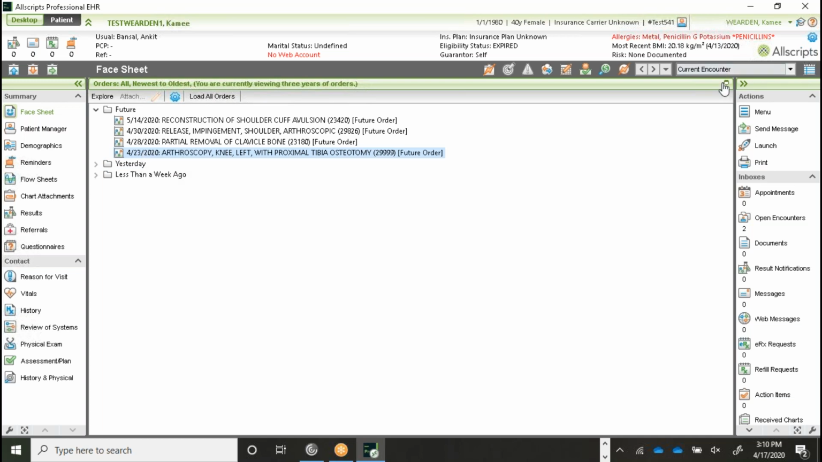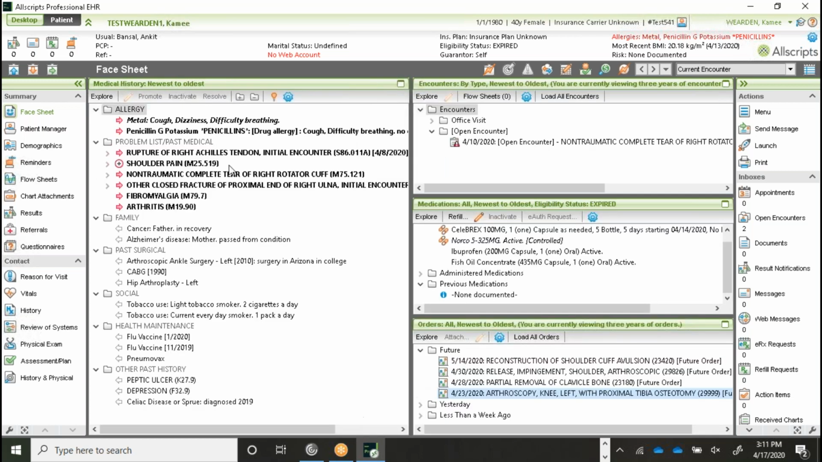So I'm going to go back to my original view, the one that launches when I open up my patient. I'm going to do that by minimizing my screen, clicking on this little double screen icon here, which will take me back to the view that I'm used to seeing. Again, you'll see that future appointments, those future orders, are listed here in the future folder.